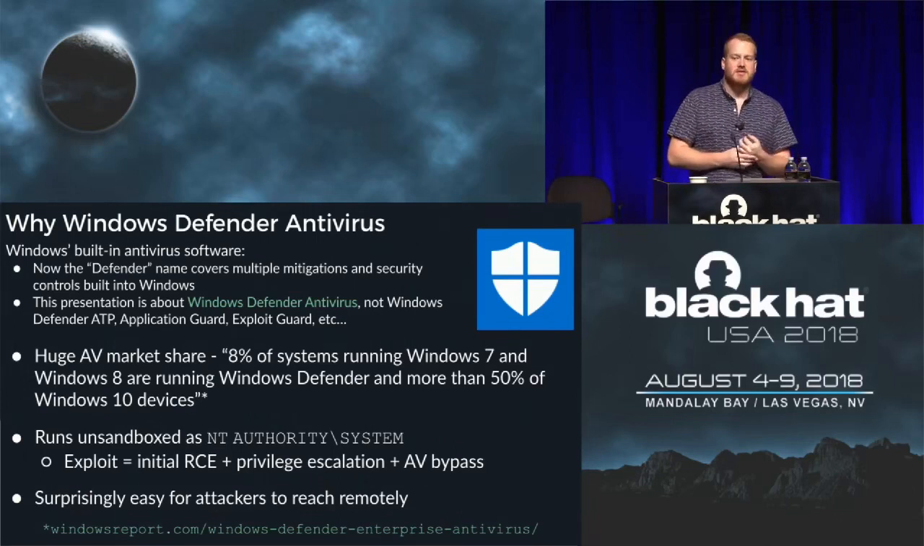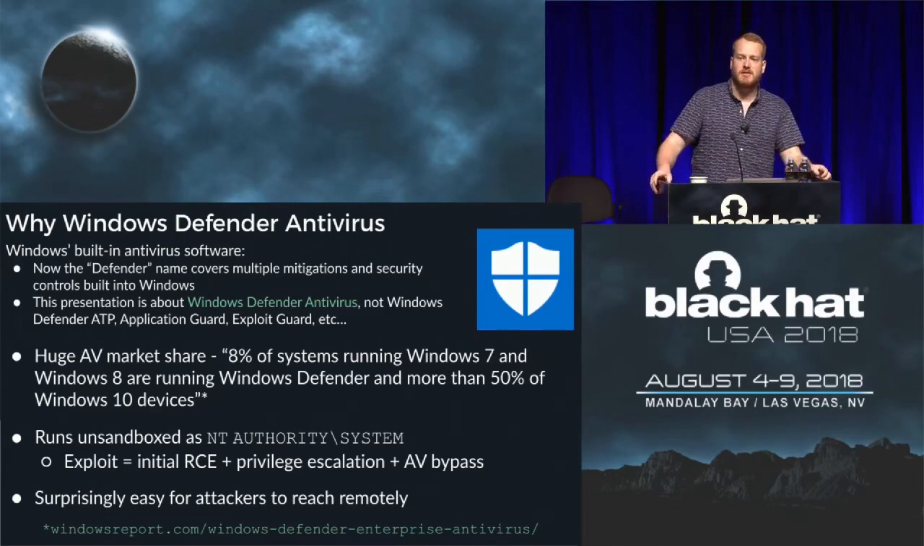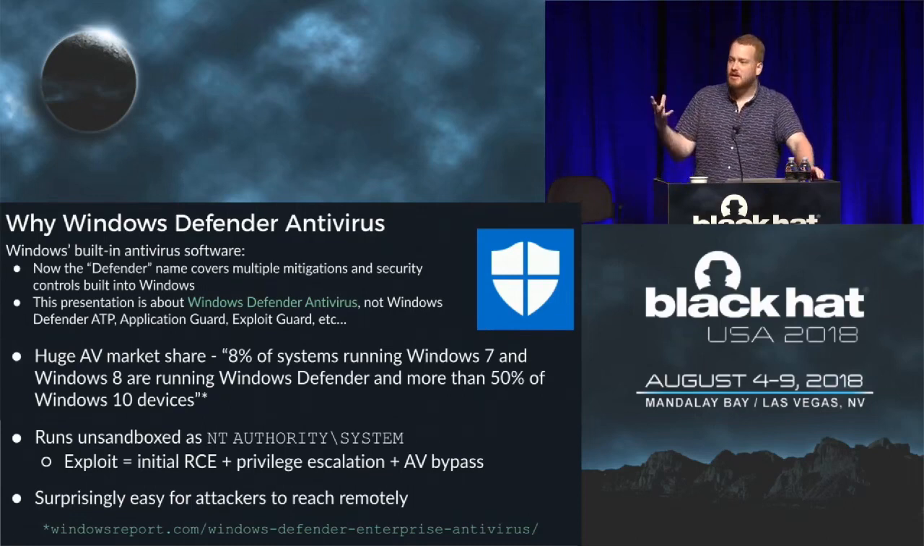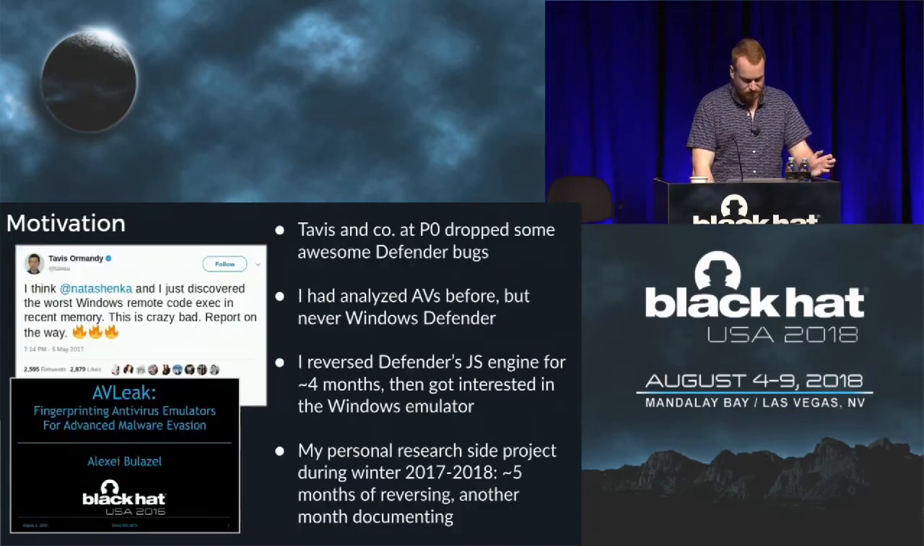It's also surprisingly easy for attackers to reach remotely. I haven't tried this myself, but some friends at Google Project Zero told me that they were able to get Defender to scan binaries by simply emailing them to people who had a Gmail tab open in the background. Google Chrome would cache the downloaded file from the Gmail message. It would hit disk, and a mini filter driver would grab it and then go scan it. So it's actually really easy to get into this attack surface.